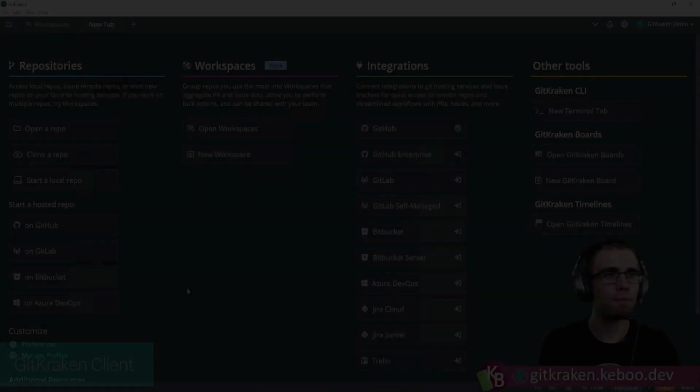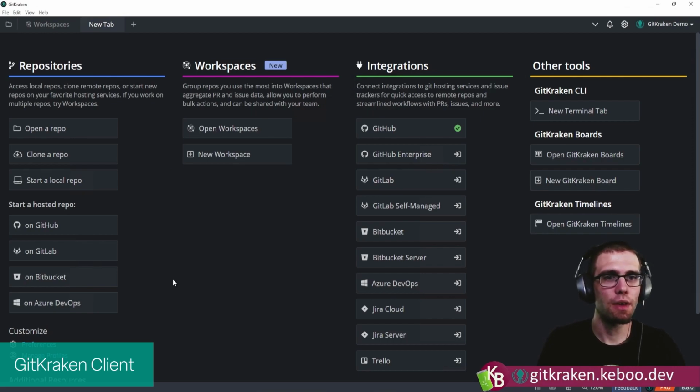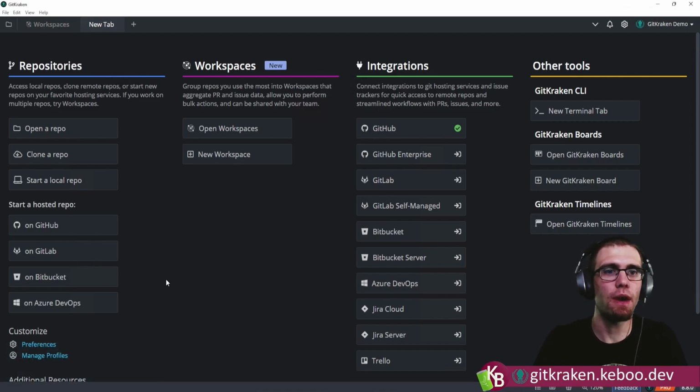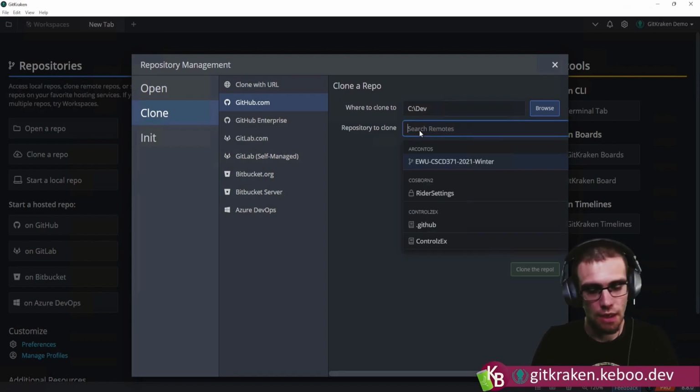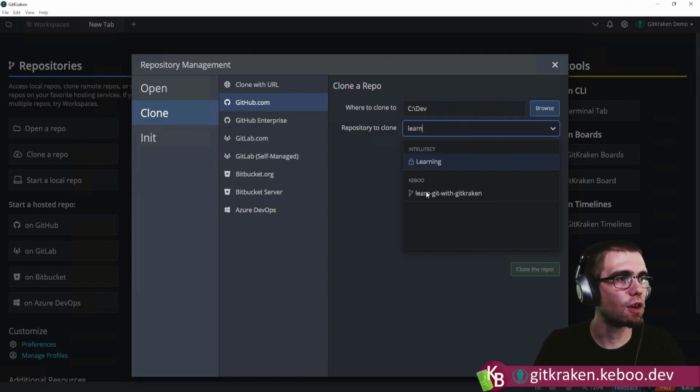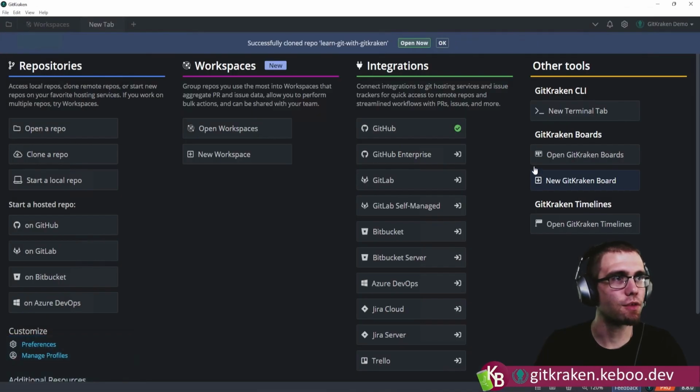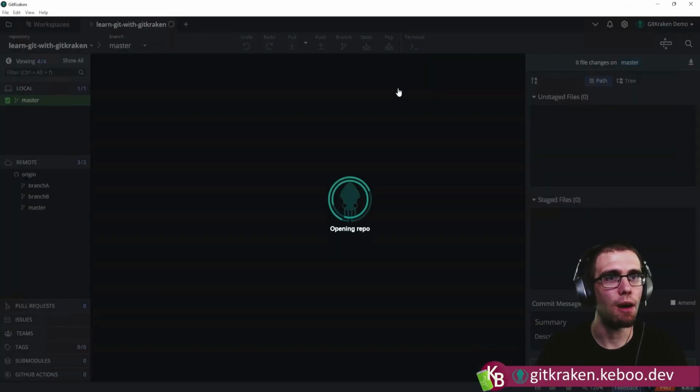Let's dive in. Here we have GitKraken Client already installed on my machine. I've already connected it up to my GitHub account so that we can go ahead and clone the repository. So let's start there. We'll click on the Clone a Repo button and then select GitHub as the integration that we would like to use. In this case, my repository is called Learn Git with GitKraken. We will go ahead and clone that repository, and then the big green Open Now button.